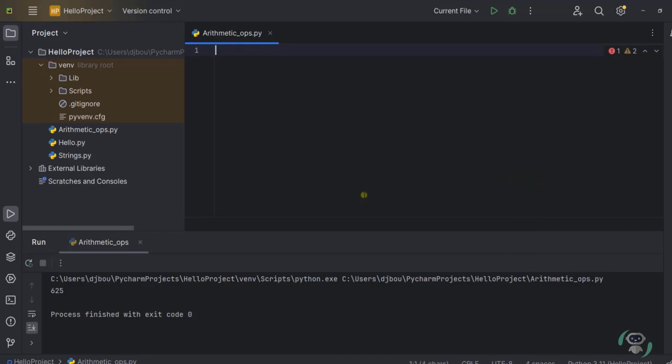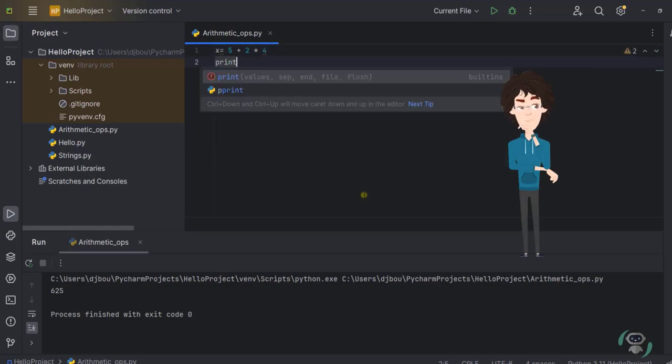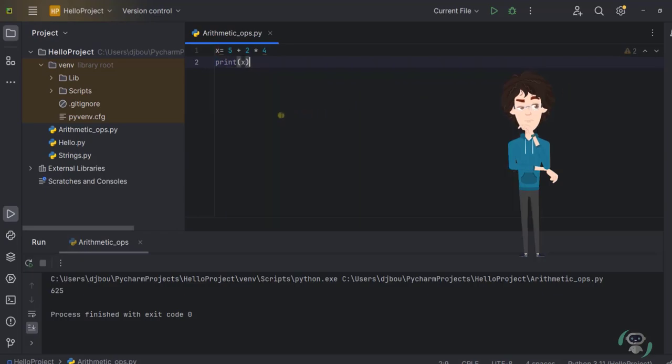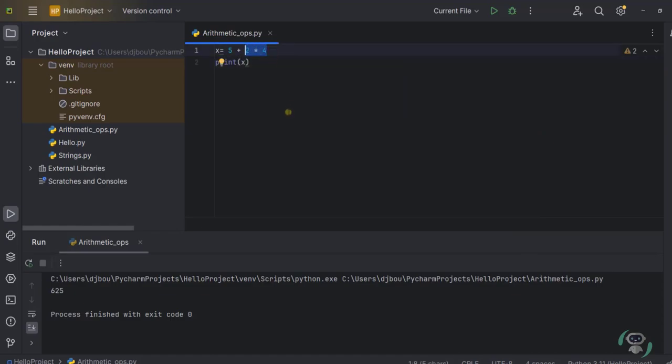Time for a challenge. What's the result of x = 5 + 2 * 4? Before you answer, consider operator precedence, the order in which operations are applied. Multiplication and division take precedence over addition and subtraction. This part of the expression gets evaluated first. So 2 times 4 is 8, and then the result is added to 5. That is why the result of this expression is 13.